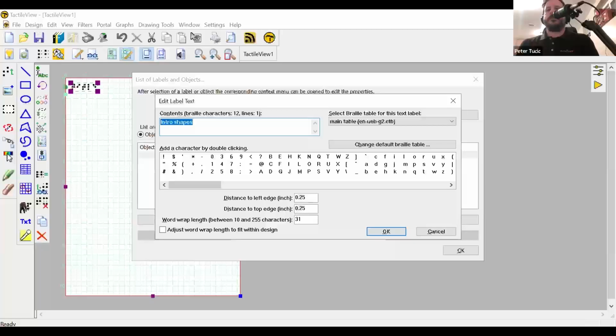So again, braille characters 12, 1 edit. Type in text. I have the word intro and shapes here, it says it takes up 12 characters. And again, I could change, if I tab, the braille table for this braille text label. Main table, UEB G2, is currently set to English UEB G2, which is contracted, grade 2. I can change this in settings.